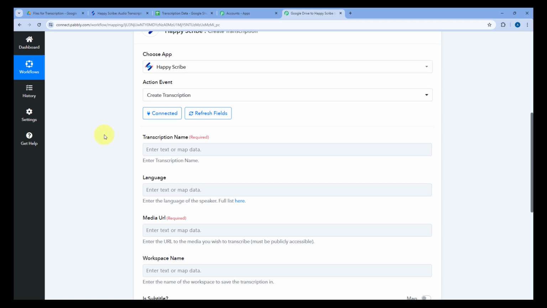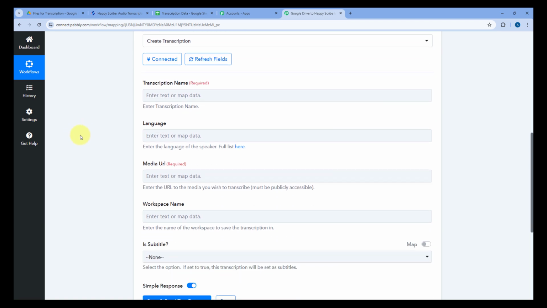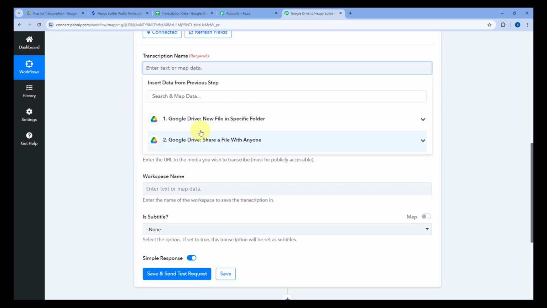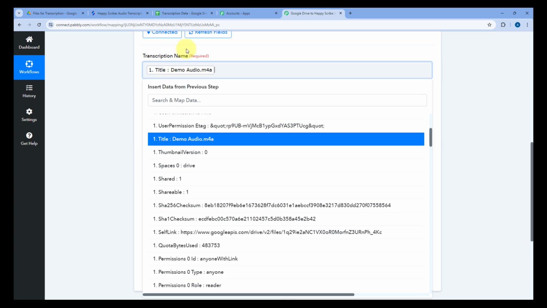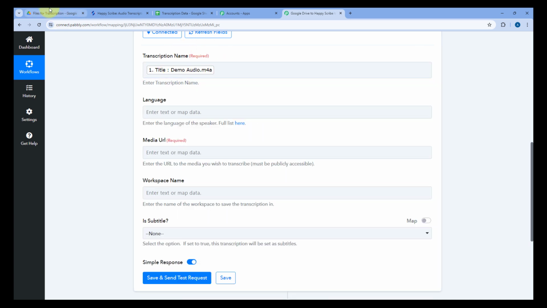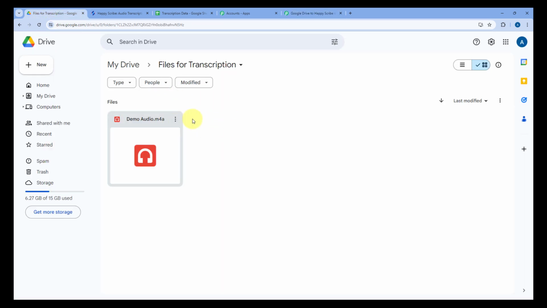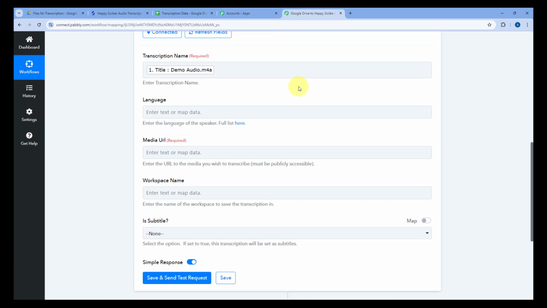And once again, we will use the process of mapping. And the process of mapping is very simple, as you saw. Just click on this field, and here in the drop down, you can see a list of all the responses from the previous 2 steps. Out of all of this, from trigger step responses, we are going to select the response of the title of the file and it will be mapped. So whatever file name we will have in our Google Drive file, the same file name will be received inside Pabbly Connect, and using this automation, we are going to send the same file name as a transcription name to Happy Scribe.